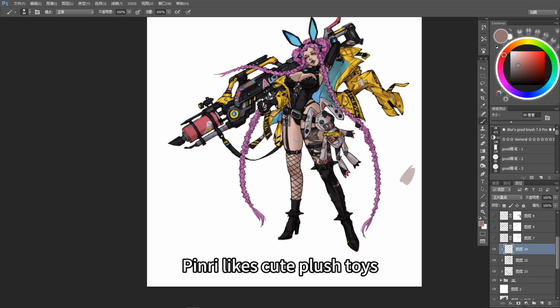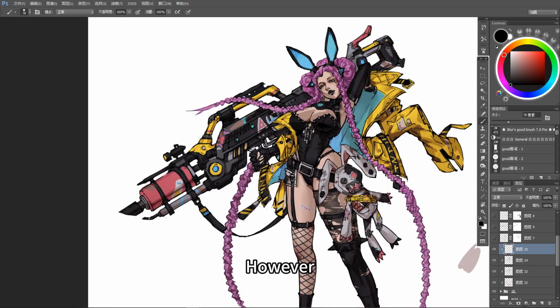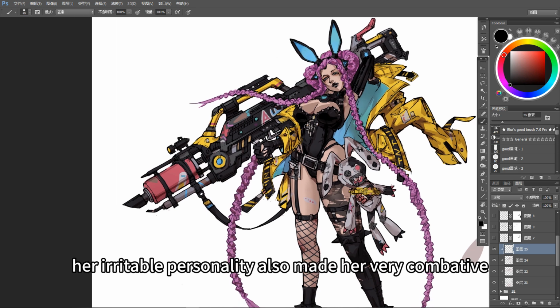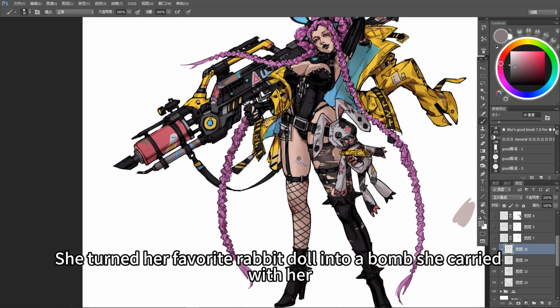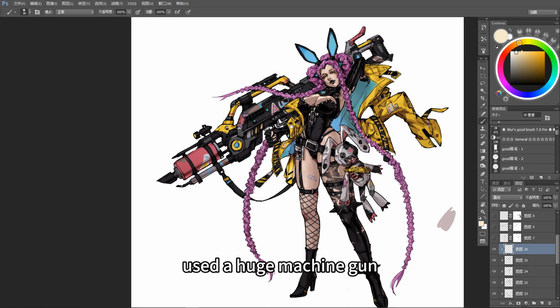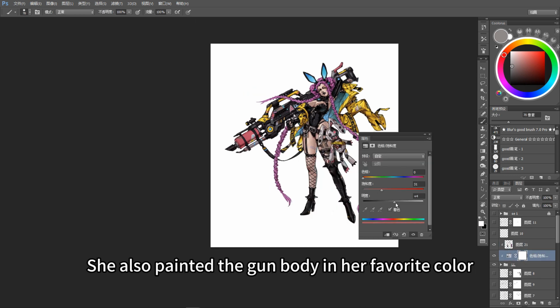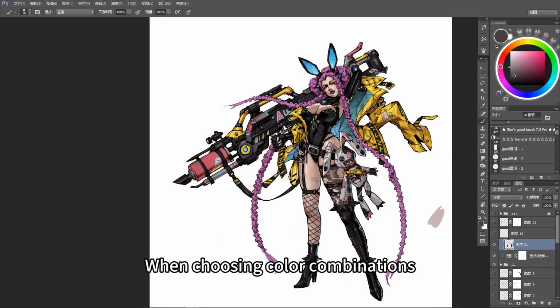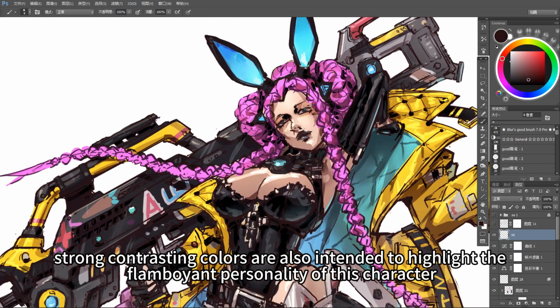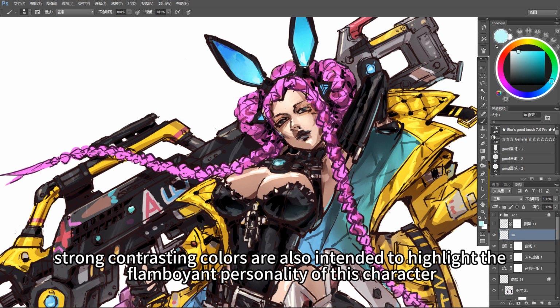Pinri likes cute plush toys, especially the cute rabbit image, and will also dress up as a rabbit. However, her irritable personality also made her very combative. She turned her favorite rabbit doll into a bomb she carried with her, used a huge machine gun, and covered the gun body with her favorite stickers. She also painted the gun body in her favorite color. When choosing color combinations, strong contrasting colors are also intended to highlight the flamboyant personality of this character.